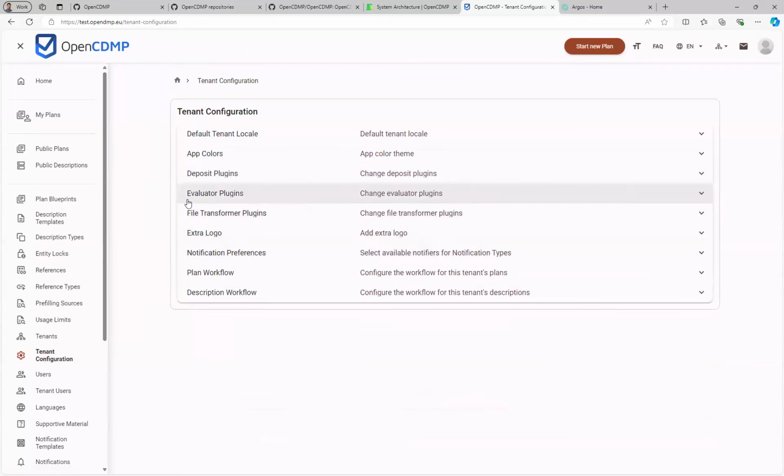This is something that is not available yet, but since we saw it here, let's give a sneak peek of the upcoming functionality. Apart from the deposit and file transformer plugins, we will support evaluator plugins in the future. So you will have a way to create custom plugins that evaluate your plans. This will be the output of the OS Trails project.